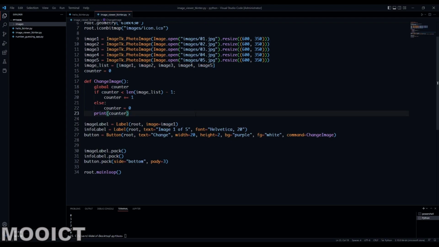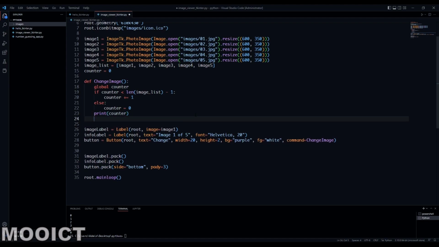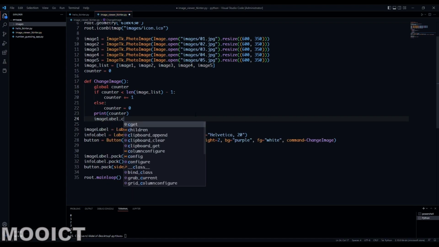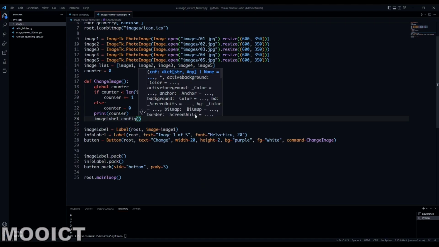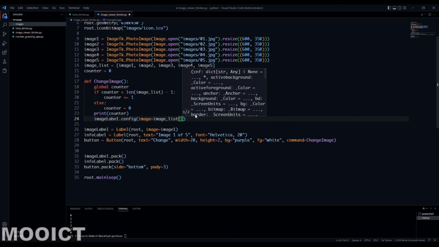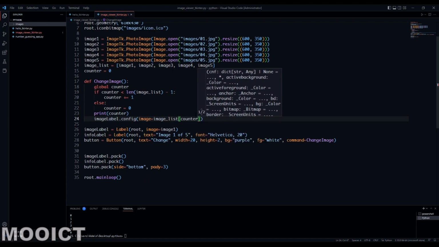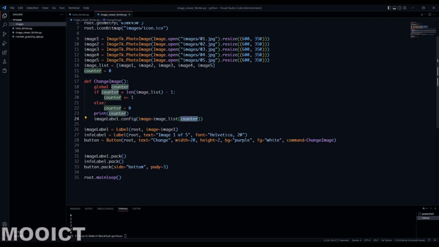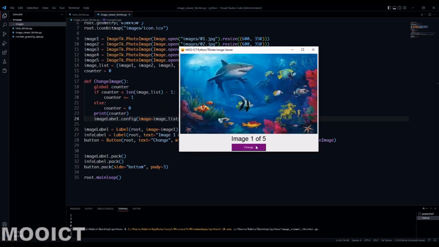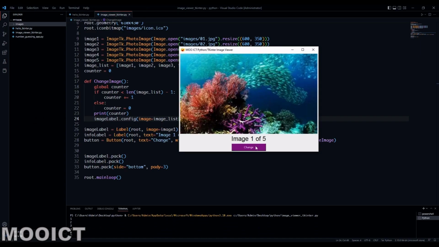Okay, so now to apply that to the images. So here we can call in the label, say image_label.config. Okay, and then inside the config, say image, list, and then we can add the counter to this as well. Okay, so whenever the counter changes, it's going to step through each of the items inside of the list. Okay, so if I try this one again, okay, so the second one changes, then we come back to the first one again. Okay, so as you can see, that 0 has been loaded here.